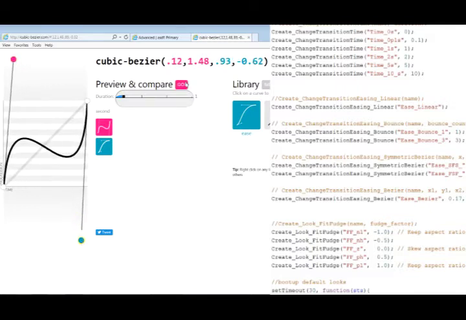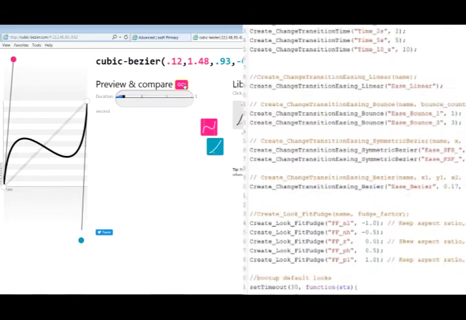A symmetric Bezier is a simpler form of a Bezier ease where the second control point is placed in a position that mirrors the first control point. This makes the ease symmetric. When the ease is symmetric, it means it's doing the same thing as it's running forwards or backwards.